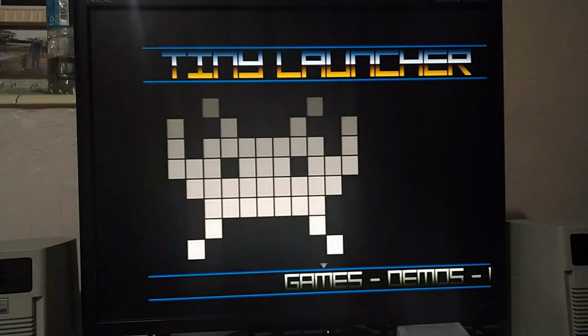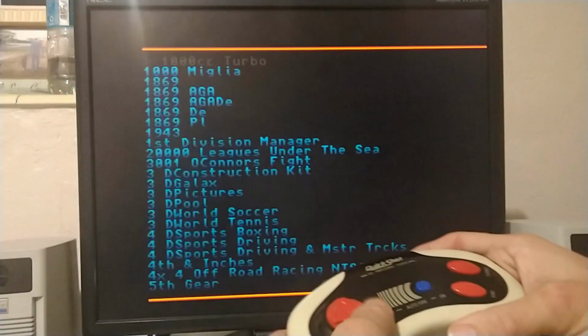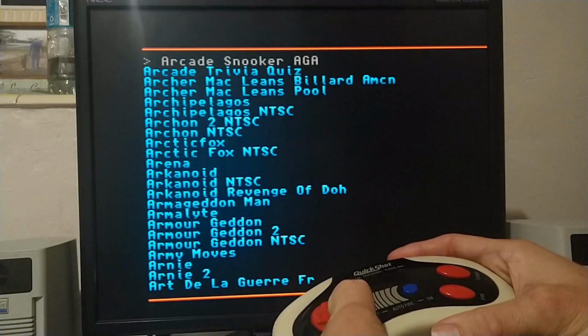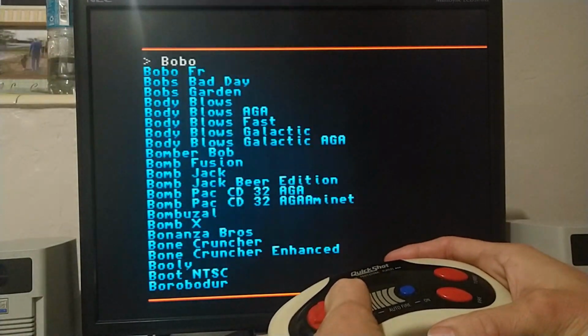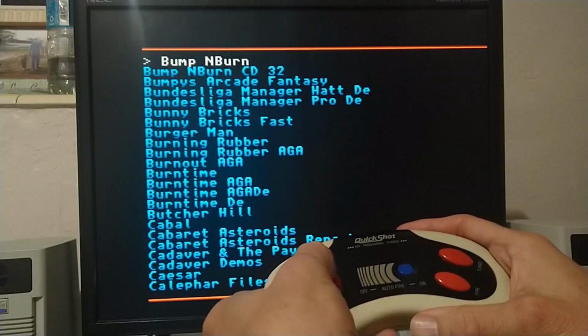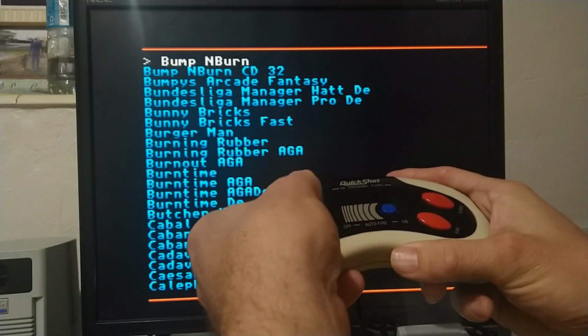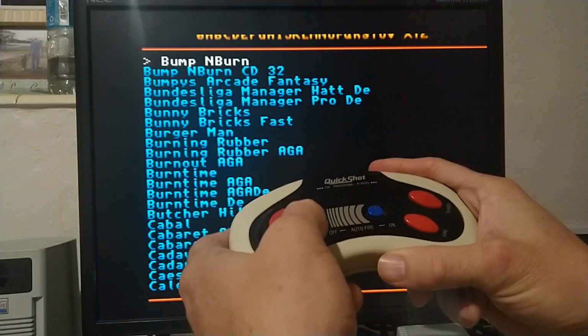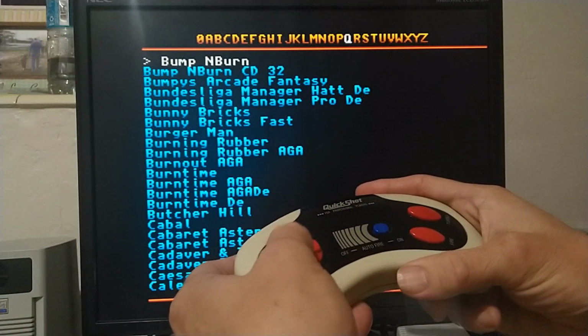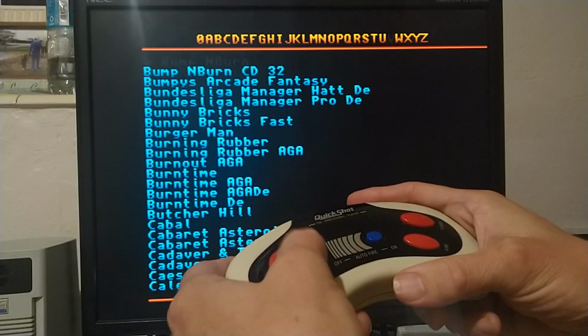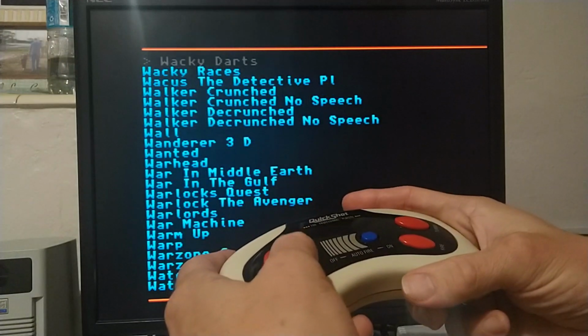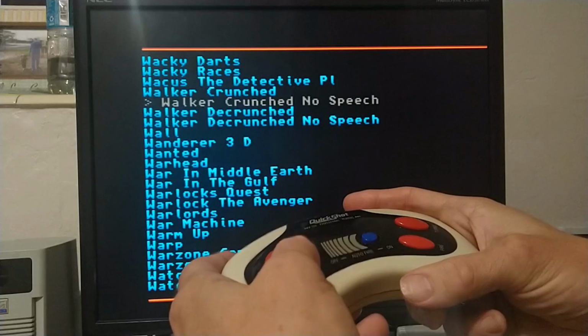Now in searching for games, you can be a show-off, and you can just continuously scroll through forever. That can take a long time, but if you just want to go a little faster, you can go all the way up at the top, and then push up. Sometimes it takes a couple times, and there you can choose a letter. So let's choose W, and let's find Walker.